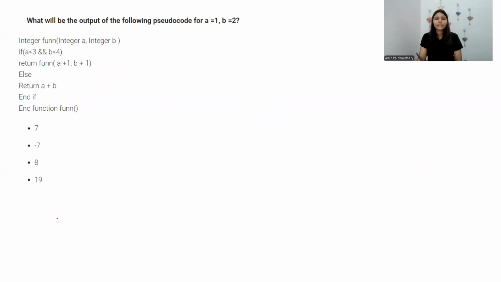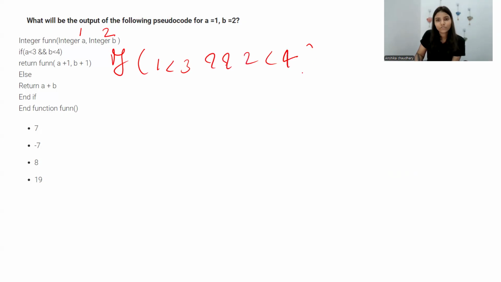Let's move on to the next question. So the next question is for a value equals 1, b value equals 2. We have to run a function. So a will come here, b will come here. Let's check the condition if a is less than 3. So 1 is less than 3 and b is less than 4. 2 is less than 4. Okay. Hence, relational operator has higher priority than logical.